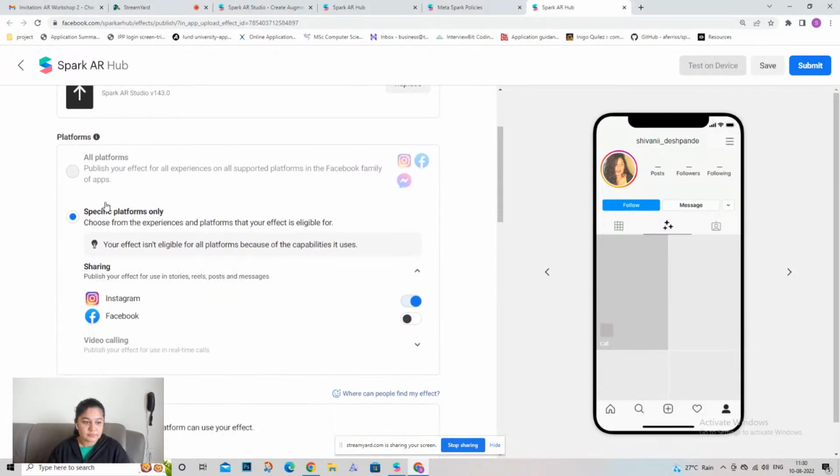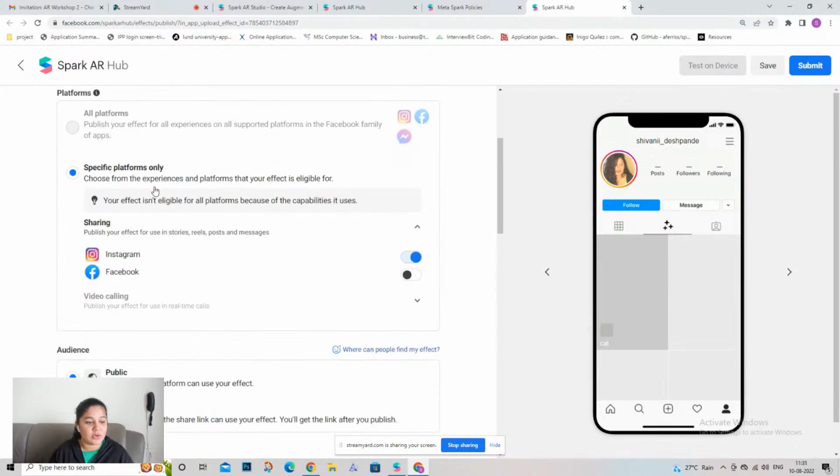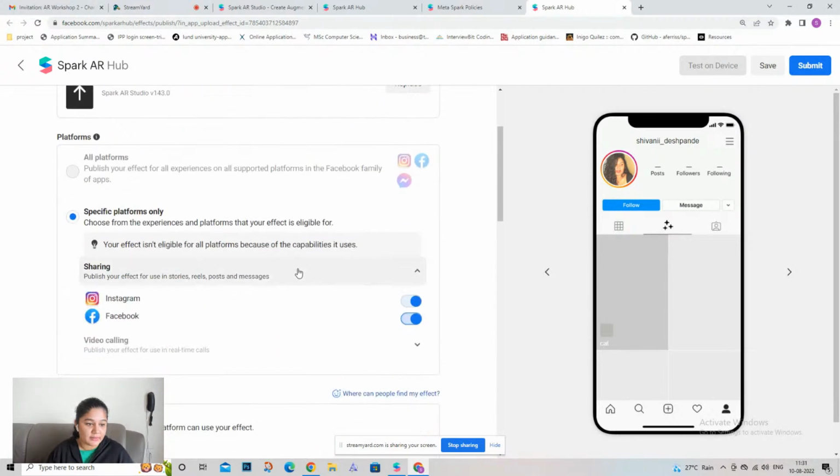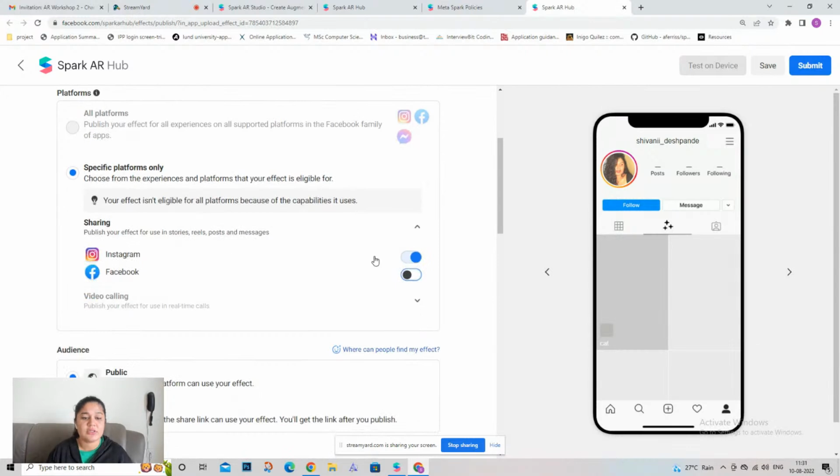Then when you go down, there is this option of all platforms or selected platforms. Even if you select this, we're not posting it right now on Facebook because it has segmentation, but that's okay. You can do this when there is no skin or hair segmentation.